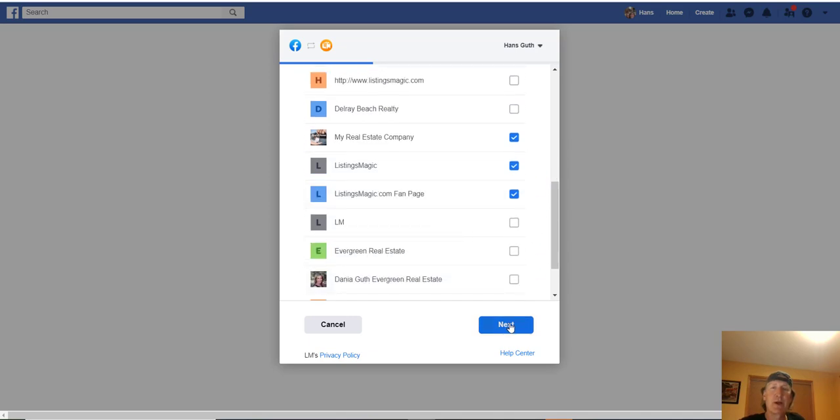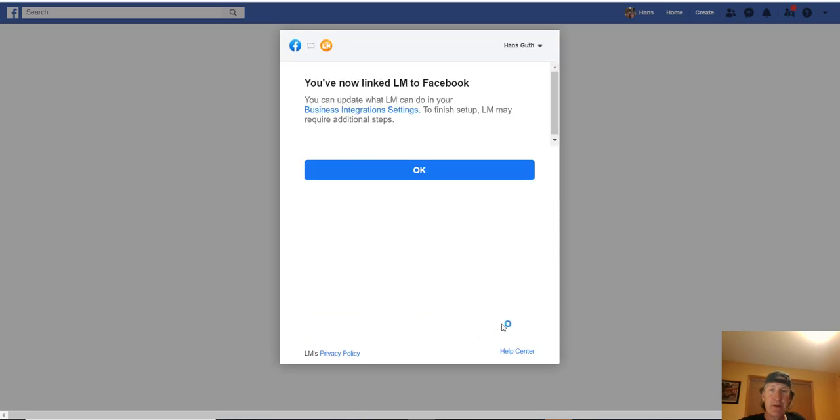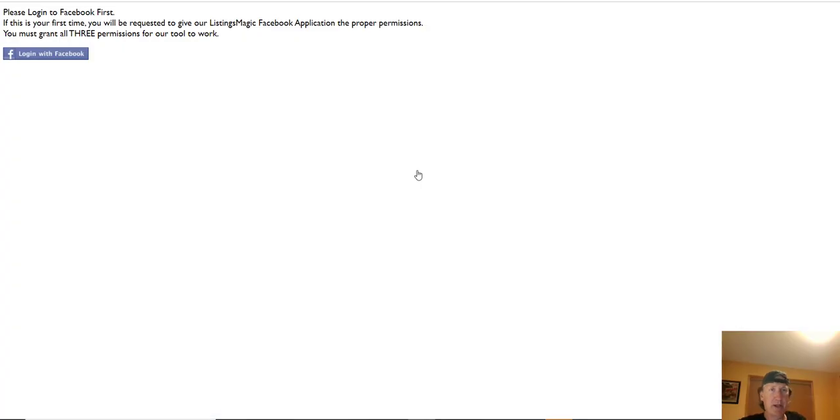So I've chosen 3. The next page here, just leave all these settings set to yes. It's just much easier. This is giving us those permissions that we talked about. Click on Done, and then click on OK. You do not need to do this every time. This is a one-time thing, and you'll be done.